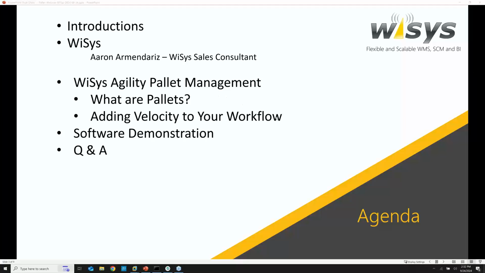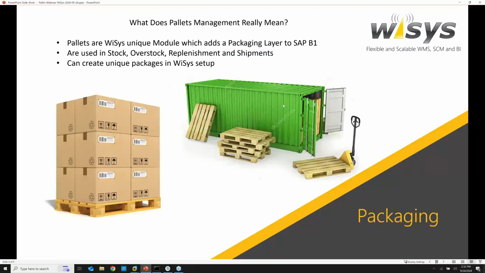Okay. All right. So what does pallet management really mean? The confusing part, or the place that most customers, prospects, or partners get confused, is it doesn't necessarily mean a traditional pallet as you see it here on the screen with this container. What our pallet management really means is it's our packaging layer to WiSys, where we're allowed to wrap like items, similar items, different items into a single license plate for movements around the warehouse.